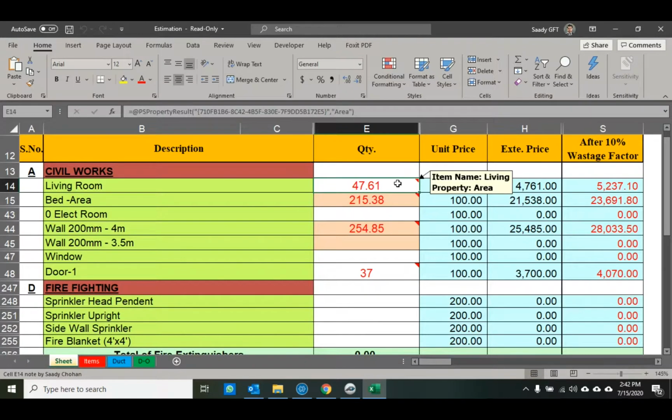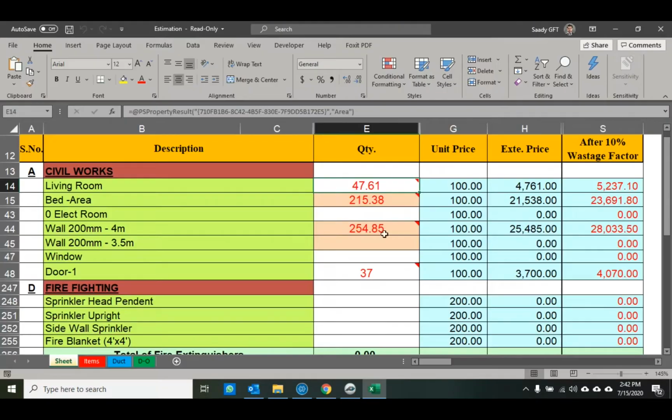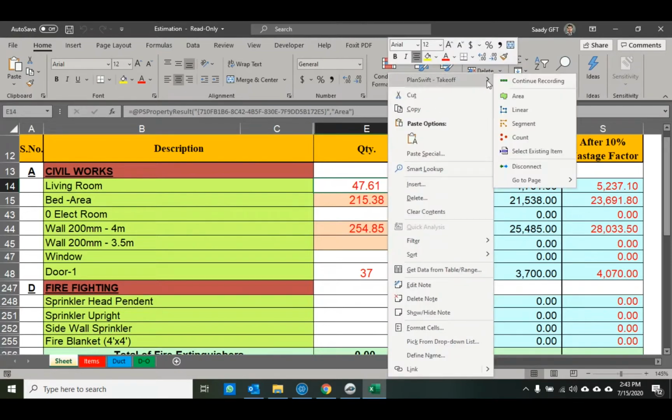Usually we know how estimators prove it: they recalculate, because this is the only way, or they spend time to find out the section. But for us here, I don't even know which page, because I opened another page. I just need to right click, the plan switch is on the top, go to pages from Excel. It shows you have done it in two pages, second floor and first floor. Which floor do you want to see? Let's say second floor.